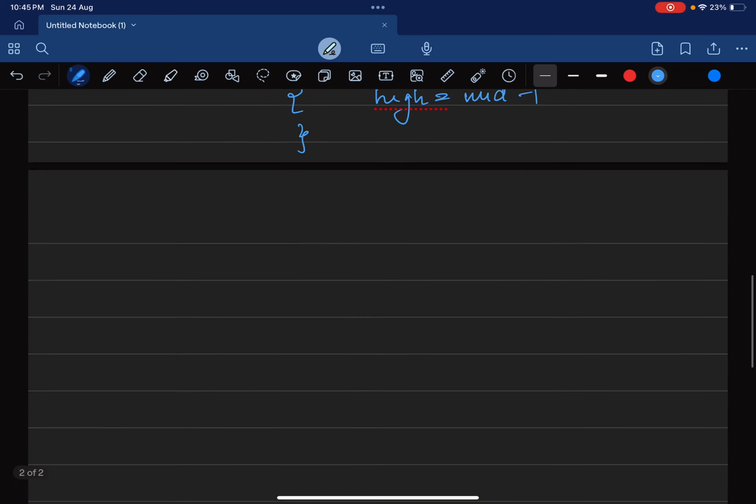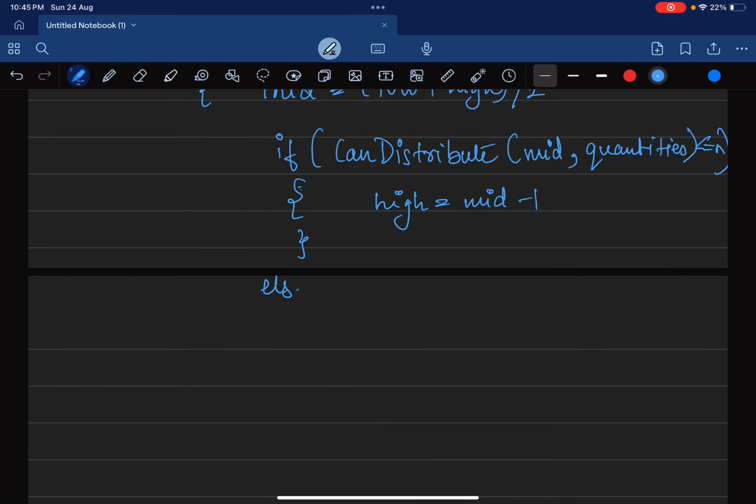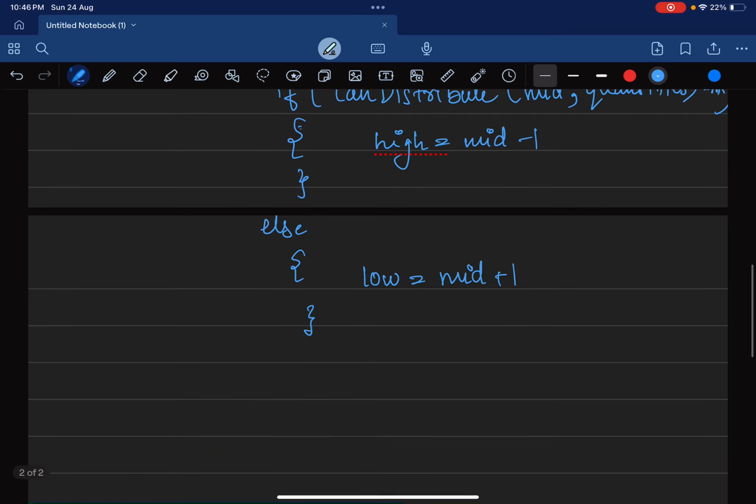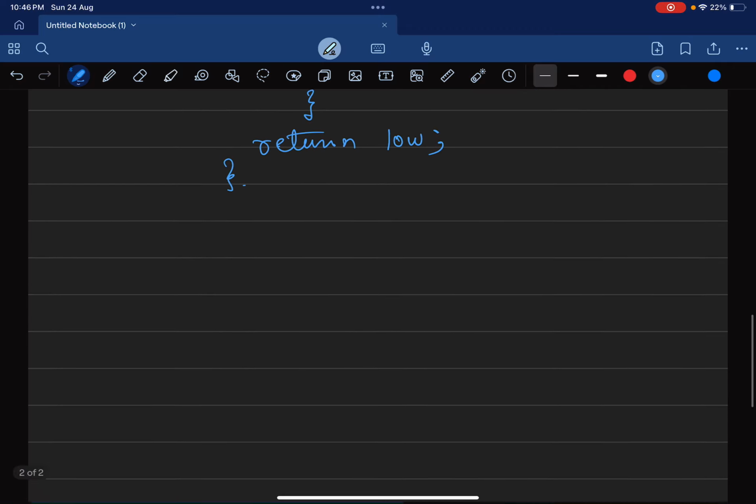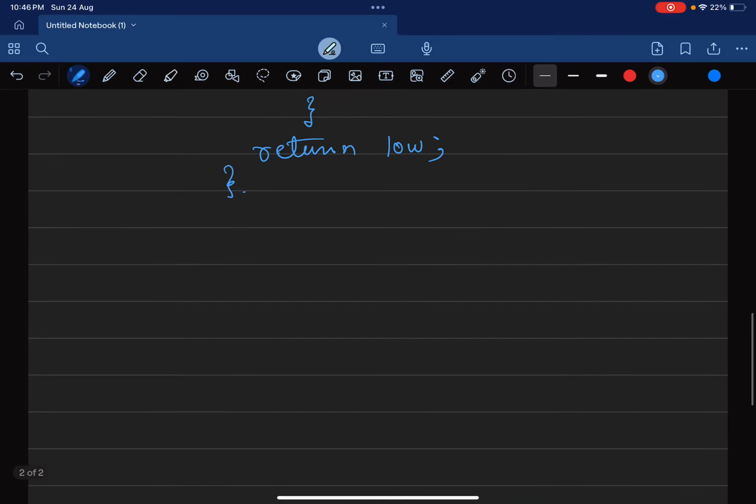Or else what I want to do is, I want to increase my low. That is, I want to move on the right side. If it was inside n, I would have reduced my high, or else I need to increase my low. Okay, and then finally I'll return my low. You'll see why low is the answer there. Sorry, low is the answer there.